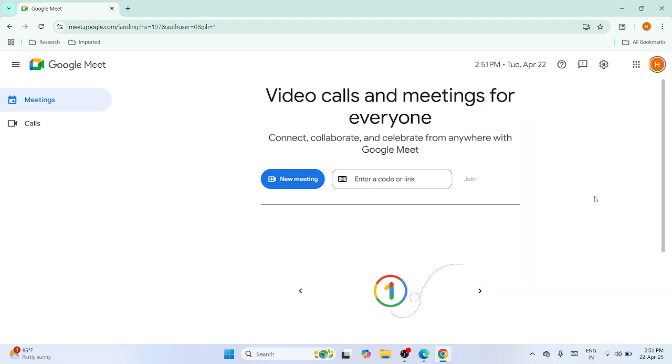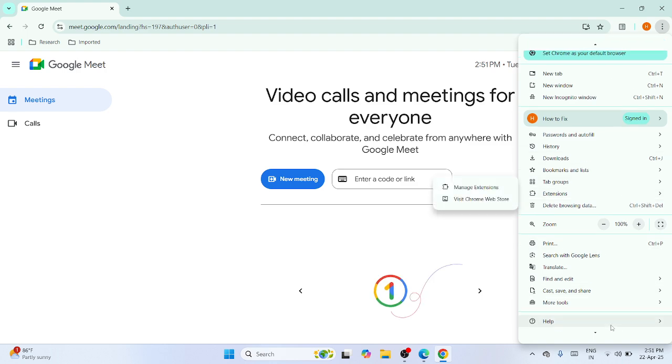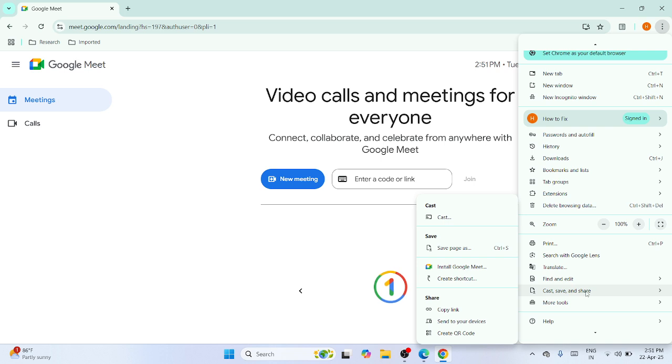Once you have logged in, you can now proceed on the downloading or on the installation of this Google Meet. So by that, please proceed at the upper right side of that. You can see there are three dots. Click on it to customize and control Google Chrome. So from that on, you would be able to see a window like this. Please proceed with cast, save, and share.